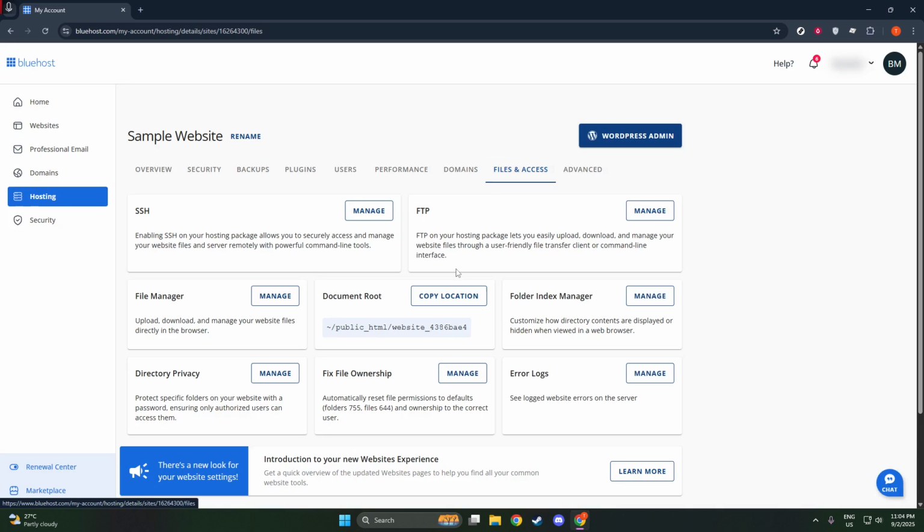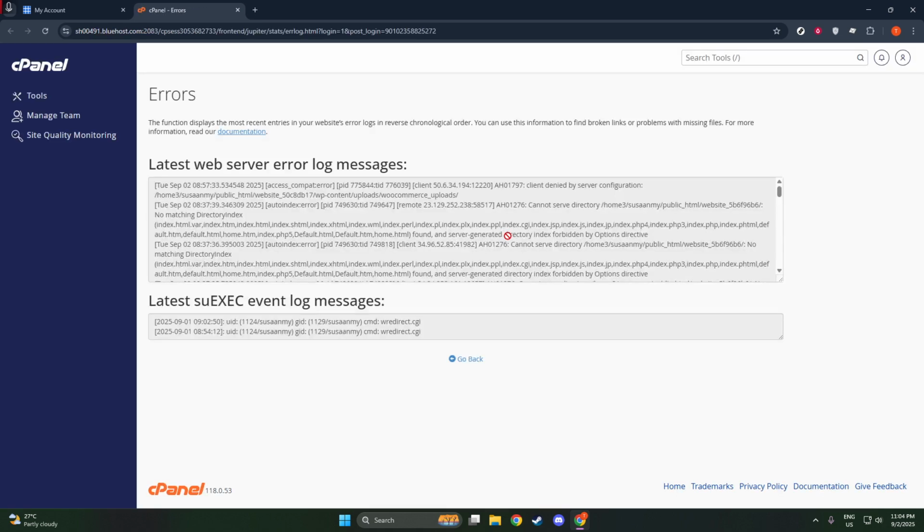Once you've reached the Files and Access tab, scan for the particular website you're interested in investigating further. You'll notice there's an error logs option listed for each site you manage. This is a key tool for debugging and understanding what's happening under the hood of your website. So, find the corresponding site, and once you've spotted it, click on the Manage button located right beside Error Logs. Great job!